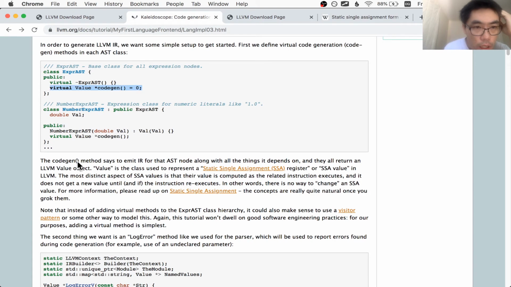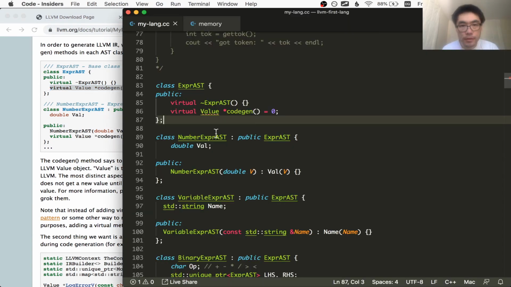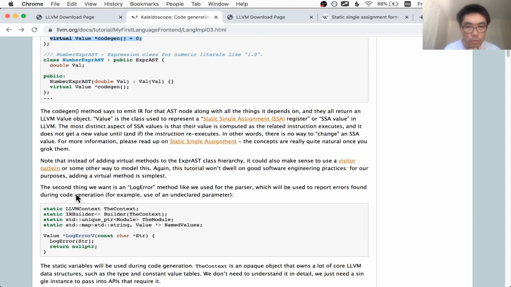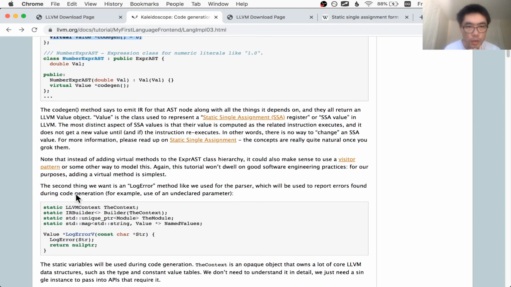Now, given that every subclass, including number expert AST, variable expert AST, etc., has to implement a real implementation of this method, what is this value thing? We might need to import a header in order to get what value is, I think. Yeah. Value is the class used to represent a static single assignment SSA register, or an SSA value, in LLVM.